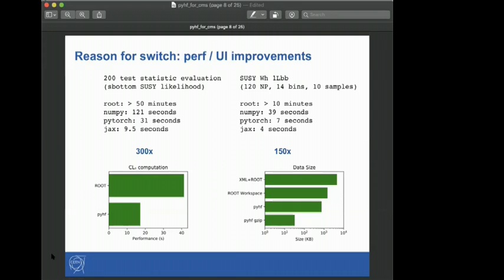I'll go into this point later, that we have multiple ways to run pyhf. But basically the first line is the ROOT benchmark, and then the bottom three are what we can do with pyhf. And then you can see you can get a pretty dramatic speedup of a factor of a couple of hundred.